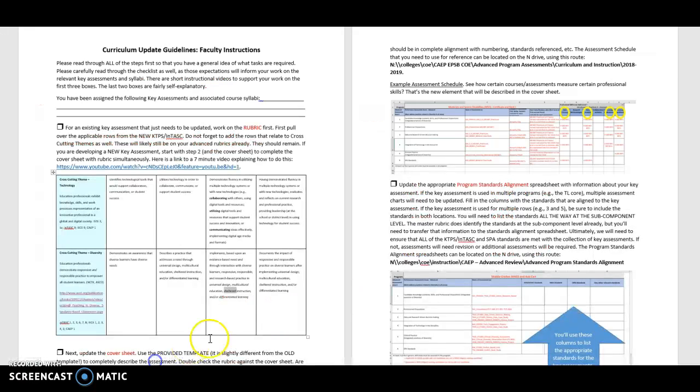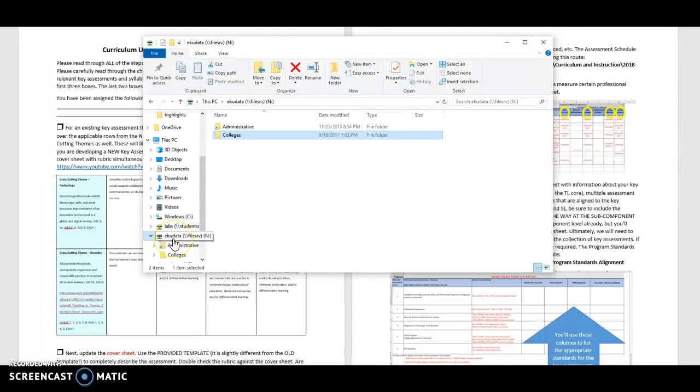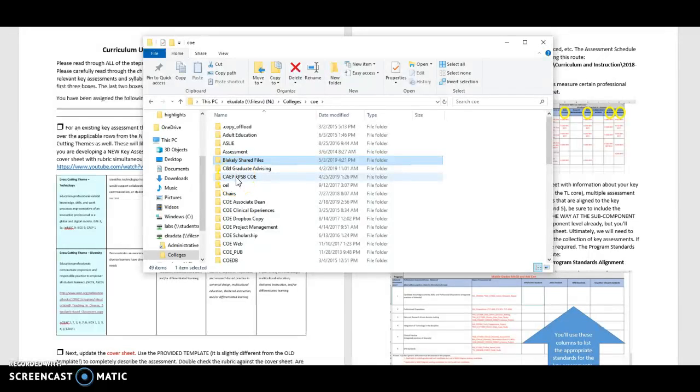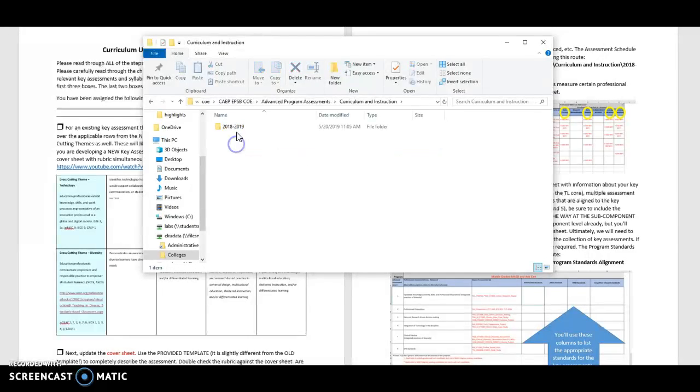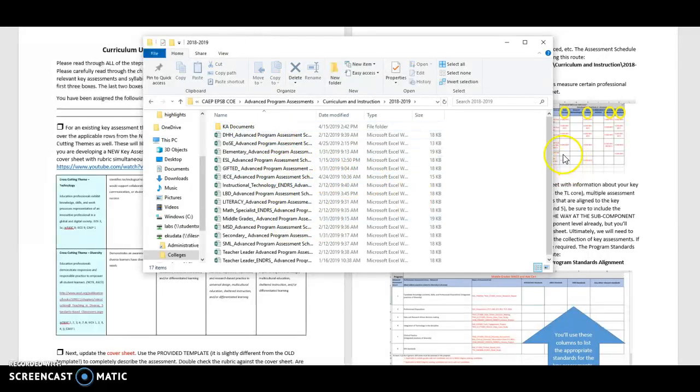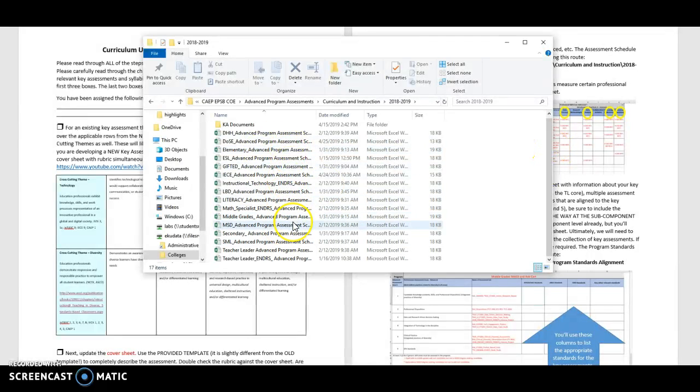Now, if you look at your instruction sheet here, you'll see that there's a path that takes you to all those assessment schedules. So wherever your key assessment fits into these multiple programs, that's where you're going to find out which of those skills are identified for that particular course. So I'll show you that path. I'm going to go to the InDrive and Colleges, COE, CAPE, EPSB, COE, and now you can find the Advanced Program Assessments, Curriculum Instruction 2019, and now this is the list of all those programs, those assessment schedules.